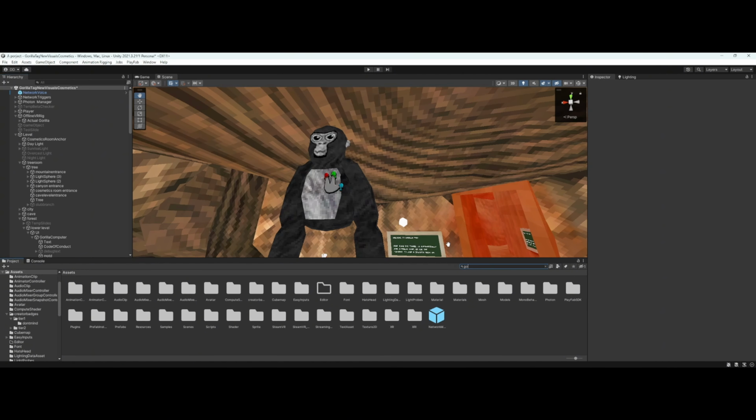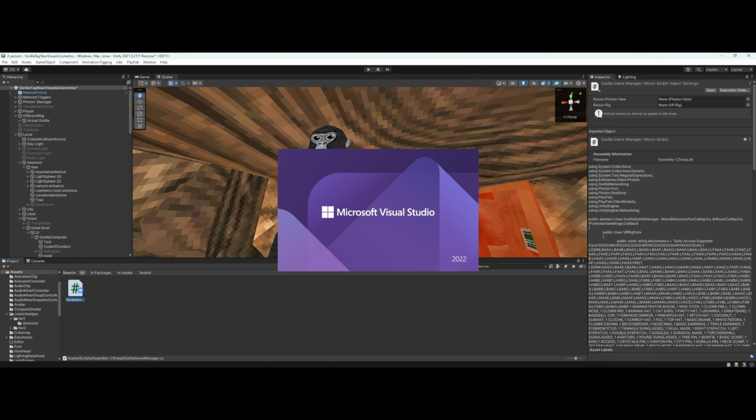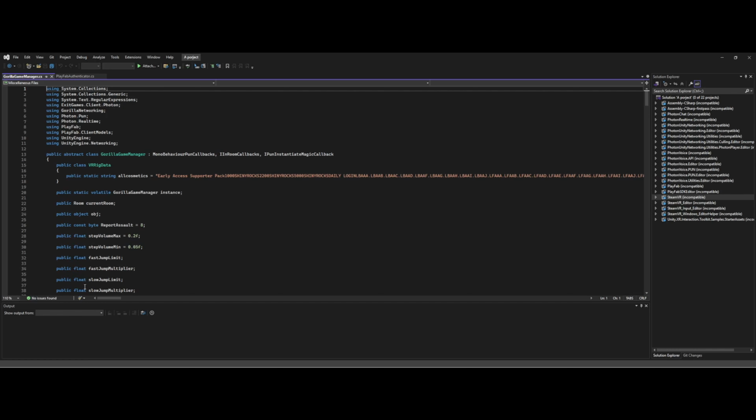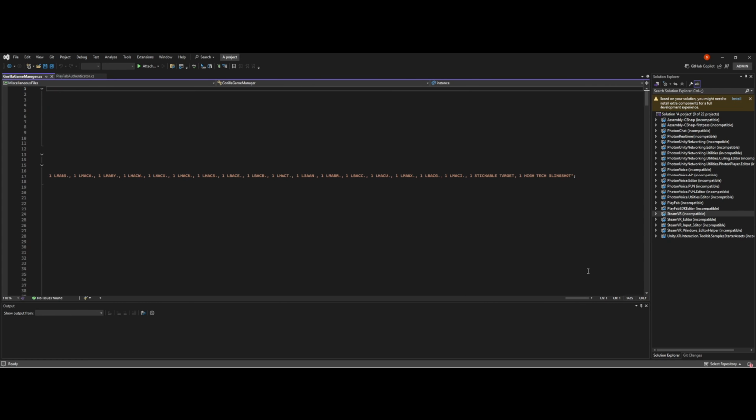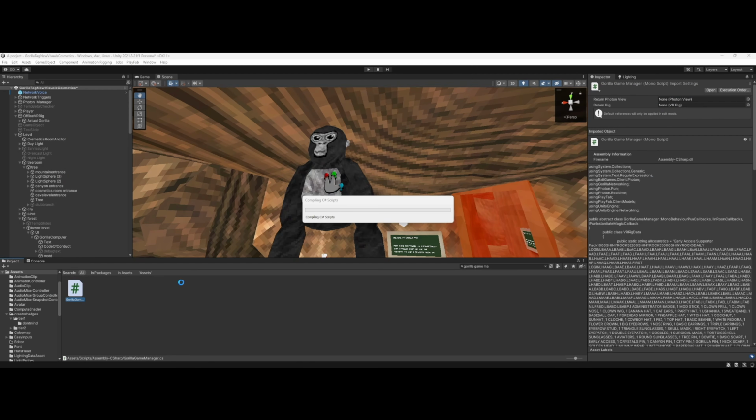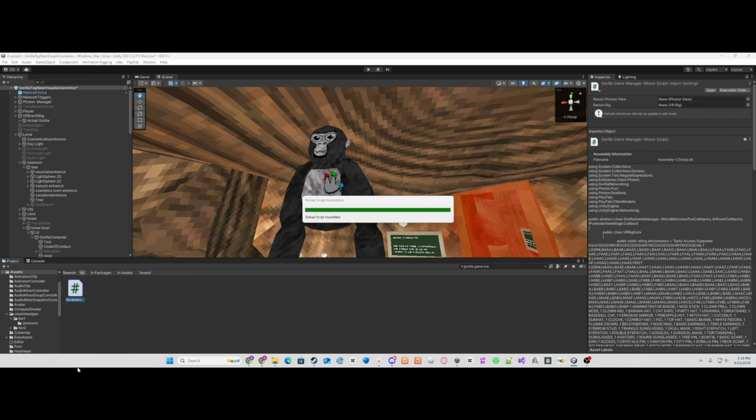Go to Gorilla Game Manager. You're not done yet, so you still gotta do this. Just wait. Gorilla Game Manager. Scroll all the way to the right. High text slingshot. Type comma, space, 1, space, then whatever you typed in. Then you can do a comma at the end if you want. I don't really care, but after you do that, you're going to exit out of there. Then it'll probably show up as an error right here.